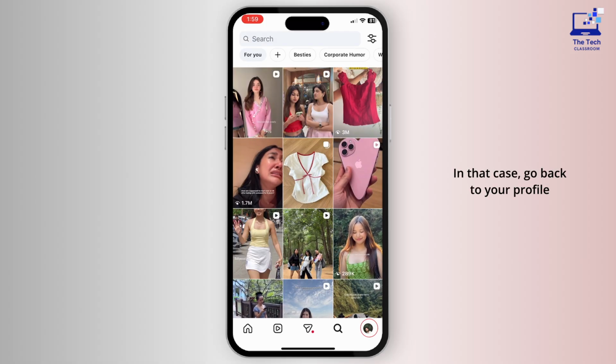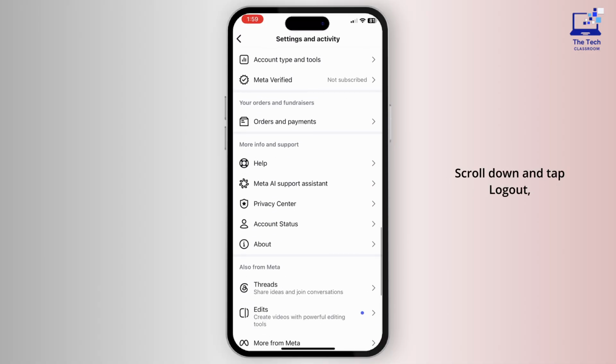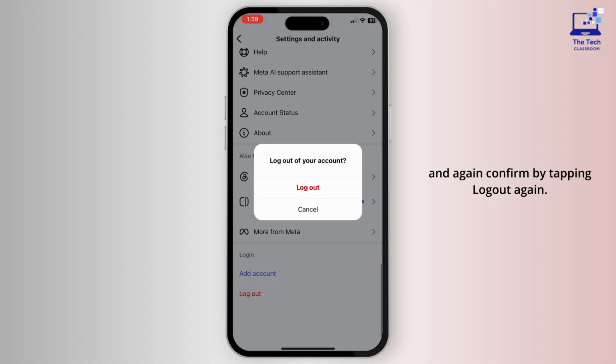In that case, go back to your profile and open the menu again. Scroll down and tap Log Out, and again confirm by tapping Log Out again.